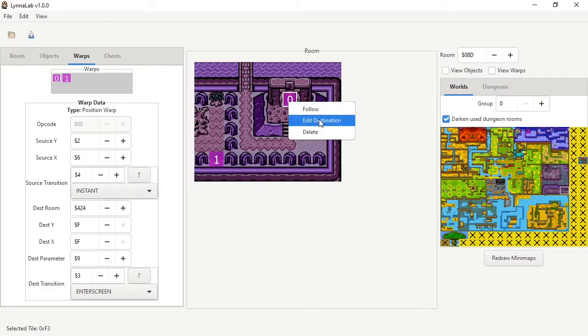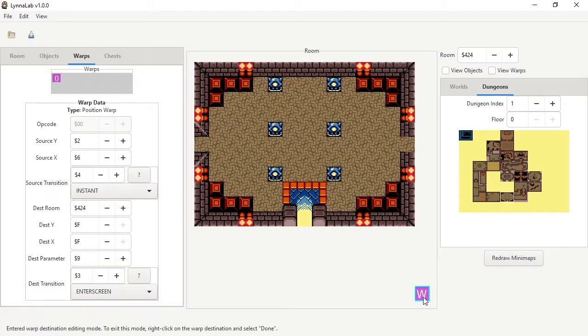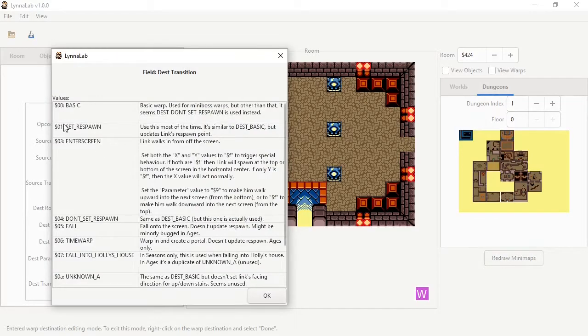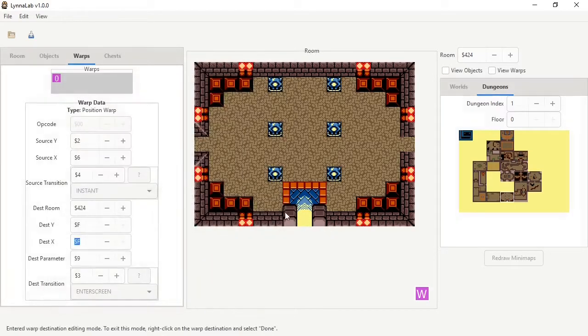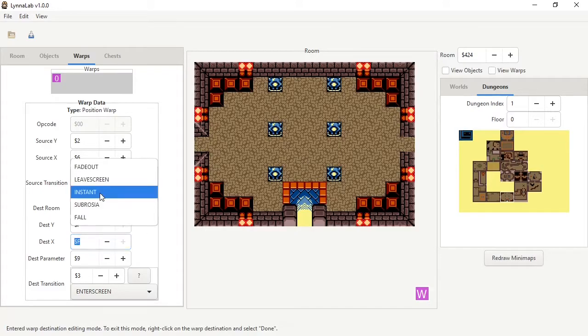So if we add destination, we'll see that this is in the bottom right corner of the screen. That's because we set just Y to F, just X to F, and this triggers special behavior as documented here. Enter screen. Set these both to X and Y. Set both X and Y to F to trigger special behavior, which just causes Link to walk in from the center of the screen. Yeah, so that's warps in a nutshell.